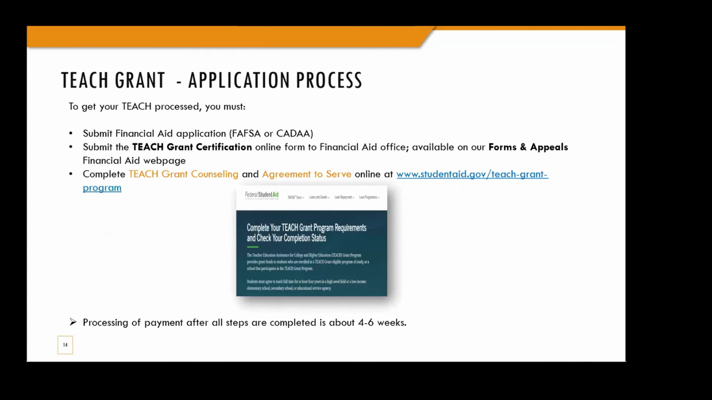And where you can find the TEACH application process, the first thing you want to do is submit your FAFSA application. You want to submit the TEACH grant certification online form, which is available under forms and appeals on our financial aid webpage. You also have to complete 2 items in order for us to review and see if you're eligible. You need to complete the TEACH grant counseling and agreement to serve, which can be found at studentaid.gov. The TEACH grant counseling is just giving students more information as to the importance of the TEACH grant, what the requirements are, what the obligation is.